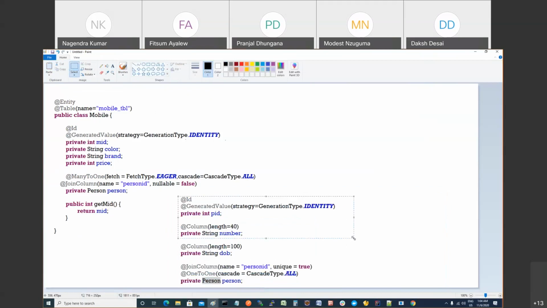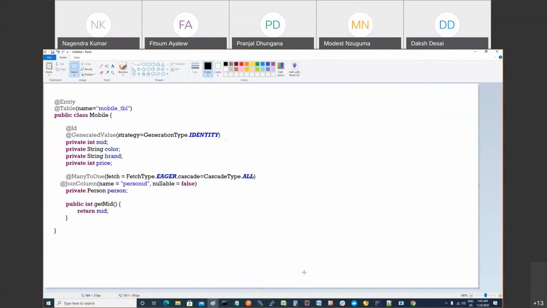If you see this, did you get confused, guys? This is the unit of many to one, because many to one means many mobiles are associated with one person. From the other side it will be one to many. So this is done.